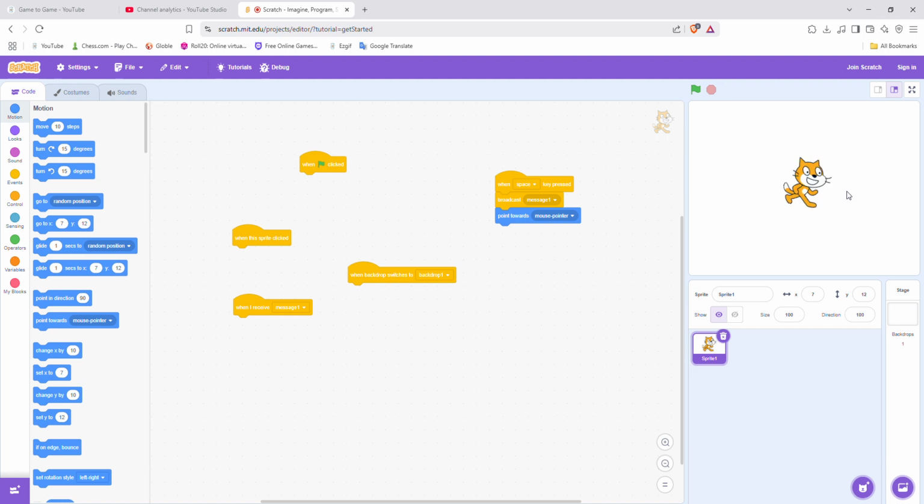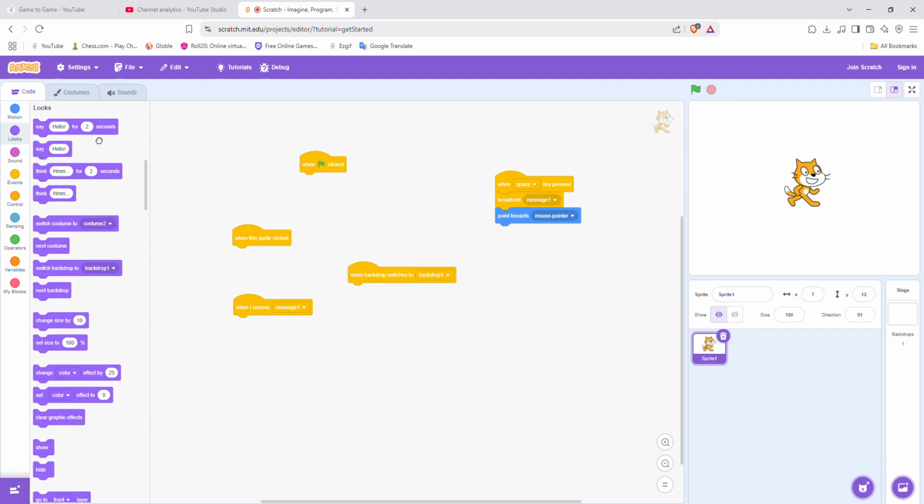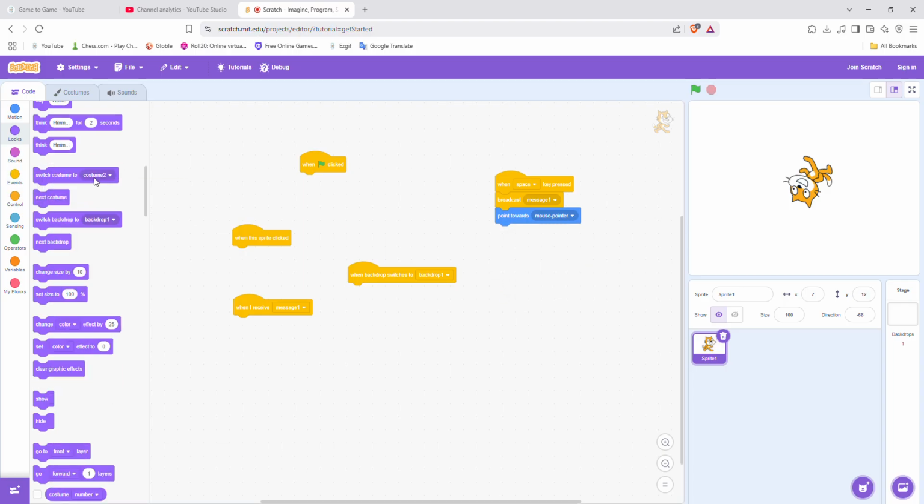Well, that's just motion. What if you want to change some looks? Well, you can make it say stuff. Hello. You can also make it think. You probably can't have them both at once. Oh, yeah, and then it thinks. So, you can do that.